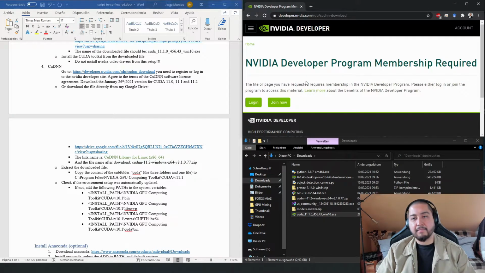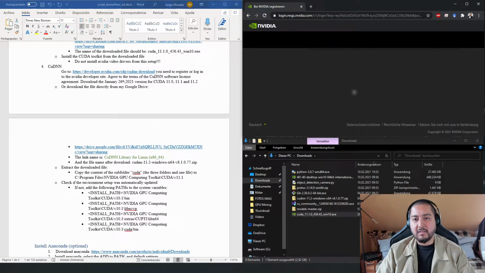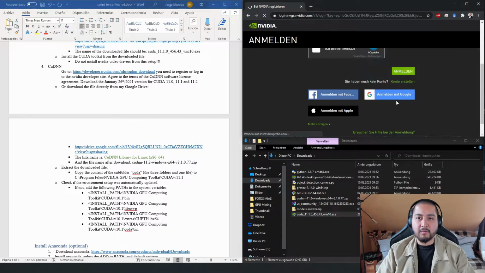For these NVIDIA developer sites, you need to be registered and logged in as part of the NVIDIA Developer Program membership. So I really recommend that if you want to do this, you log in. You create an account, register, and then log in. If you already have one, you just click on login. Actually, it's very easy. I will just blur my email, but you just click next. If you are already registered, then you just do it. I will click again here.